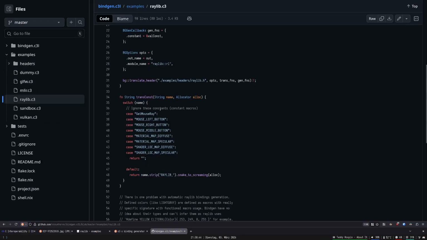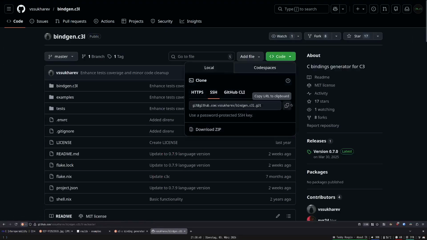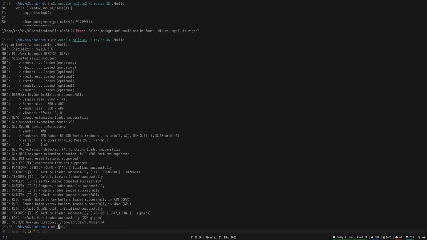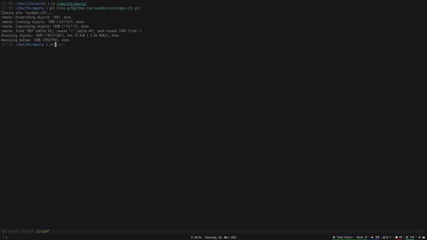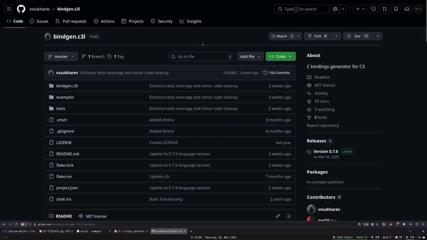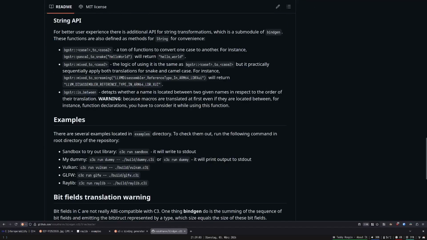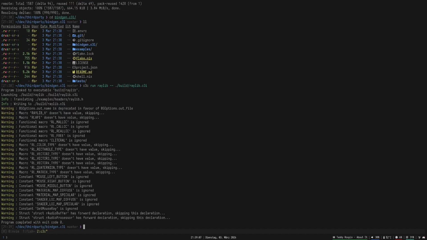Oh, okay. So, you know what? Let's just, they already have Raylib set up. So let's just do, what is it? c3c run Raylib. This thing. What does it produce?